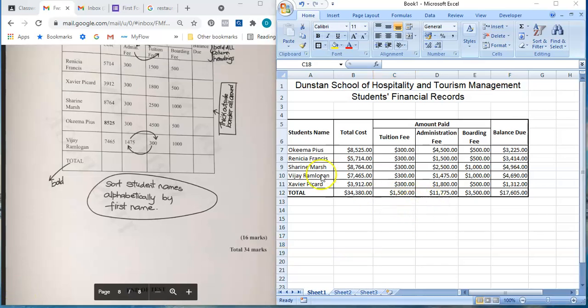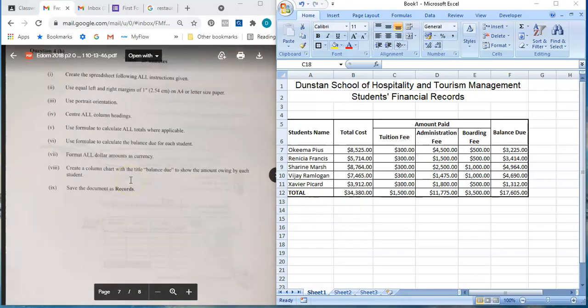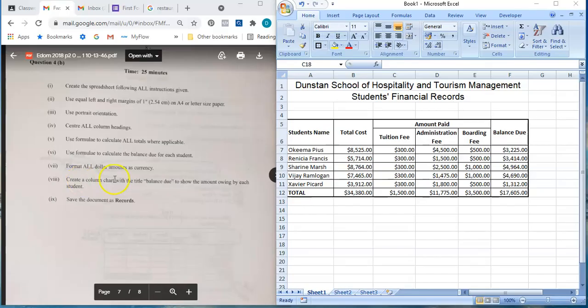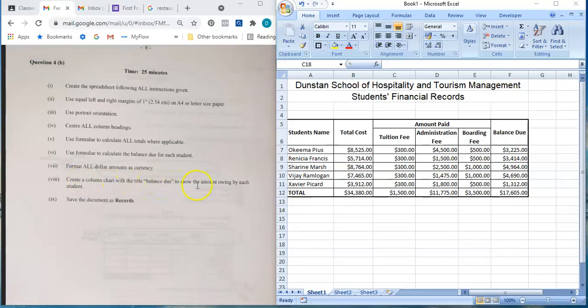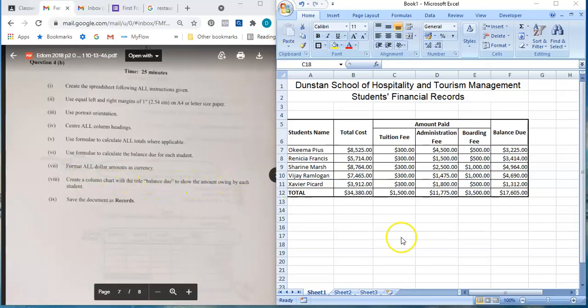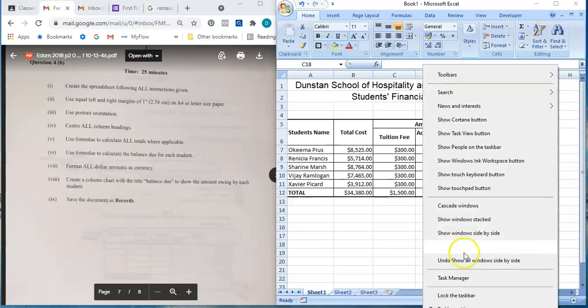All right, what is next? So we're almost finished. The only thing remaining is to create a column chart with the title Balance Due to show the amount owing by each student. So we're going to select the students' names and their balance due to do that chart. All right, let me undo Windows side by side so that we can see this.